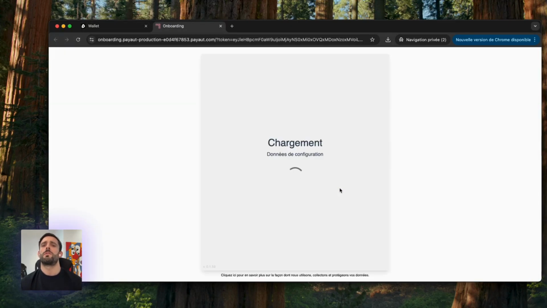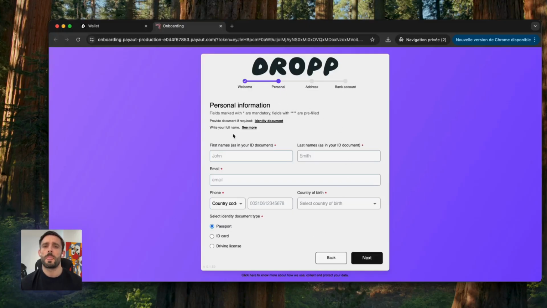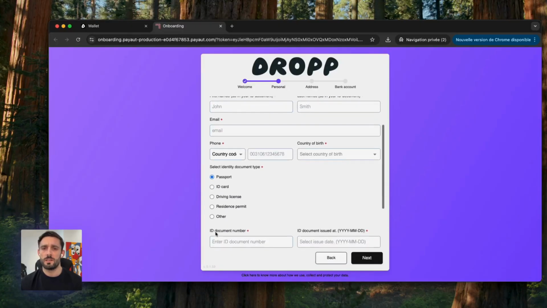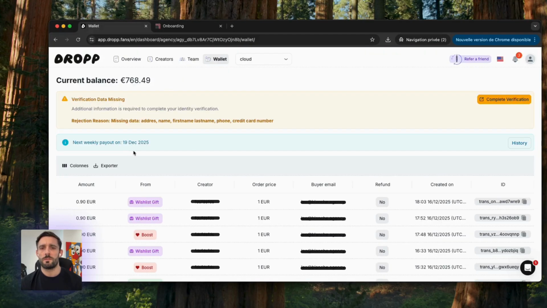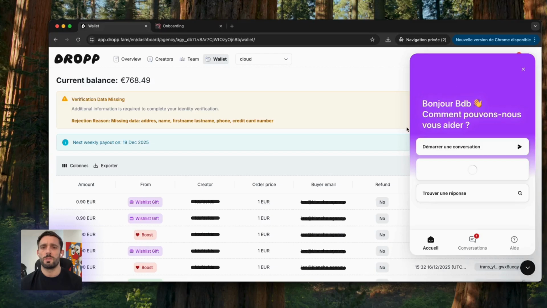Then you have to verify your identity. So your name, you can upload your IDs and you will verify your identity. It takes up to 45 hours and then you can withdraw your funds.